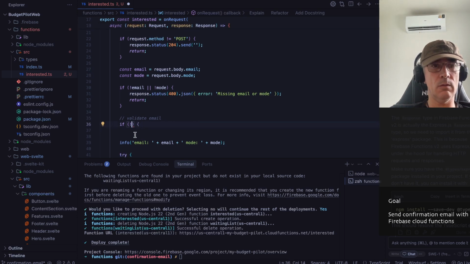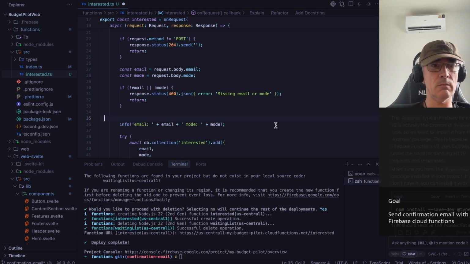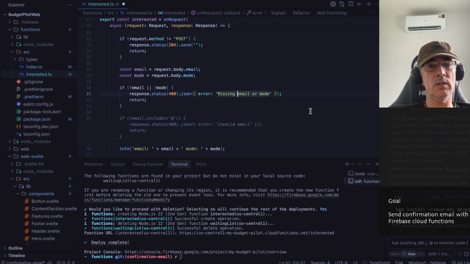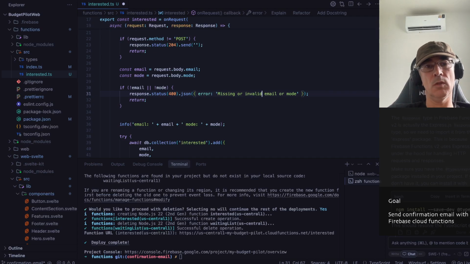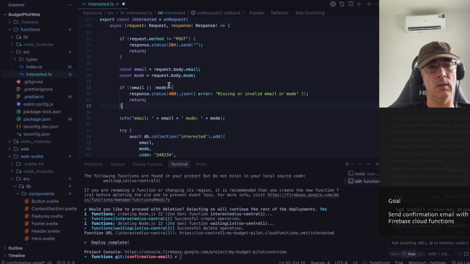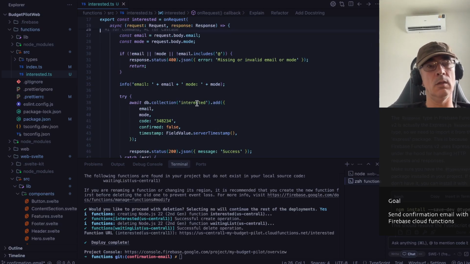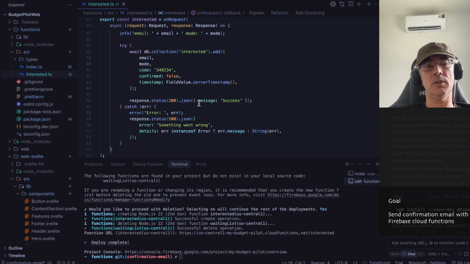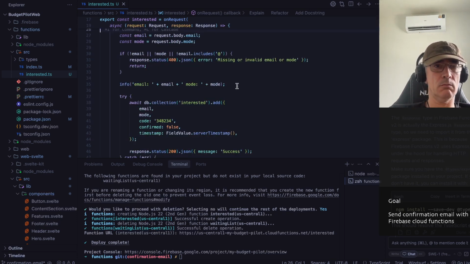Okay. Just want to put this in here. Missing or invite, let's say. Yeah, no need to go too sophisticated with that. So yeah, that looks good. So now we have some basic validation. Now we can generate a random code.